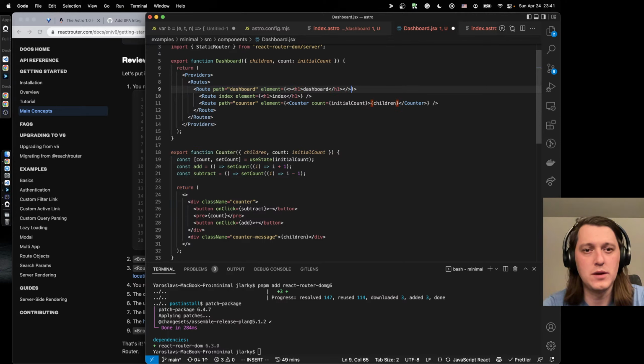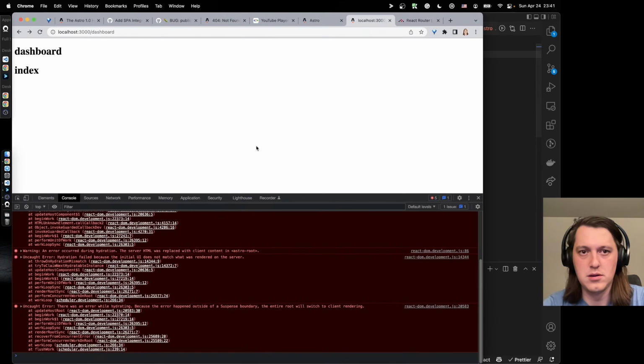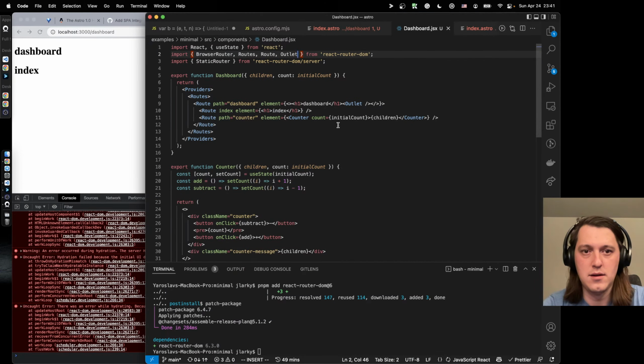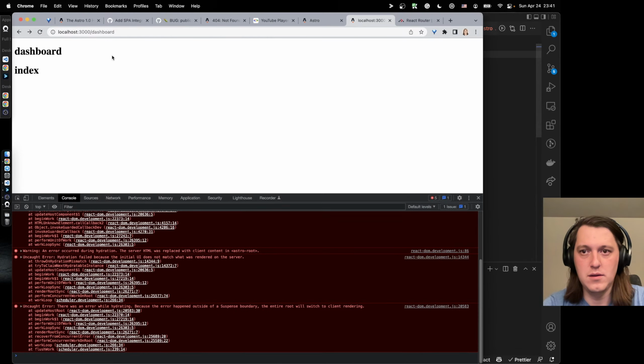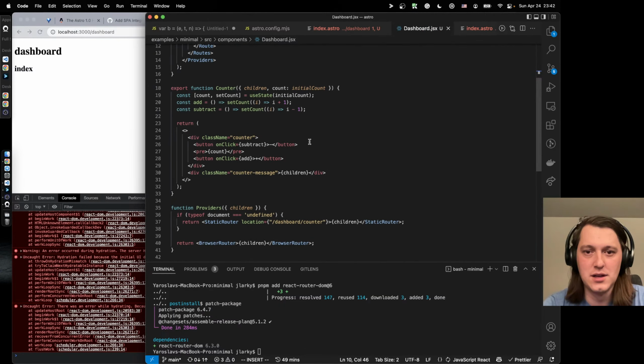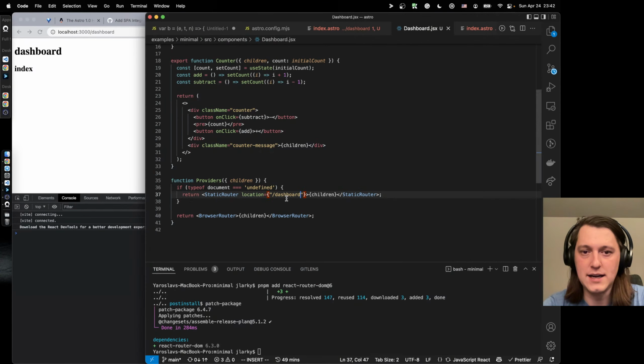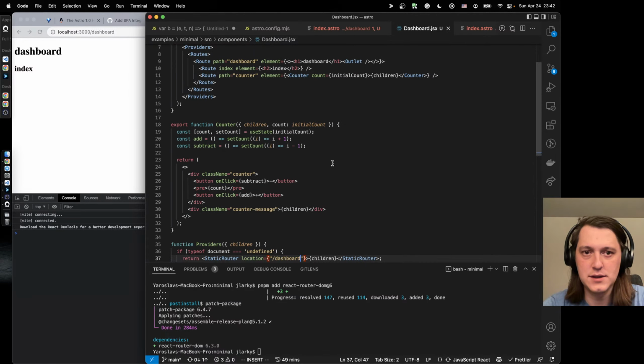Dashboard should be showing outlet. So basically, this one is showing something, but all of that stuff goes under H1. So let's do H2 just to be consistent. So now here it should be like that. So it's like dashboard index.